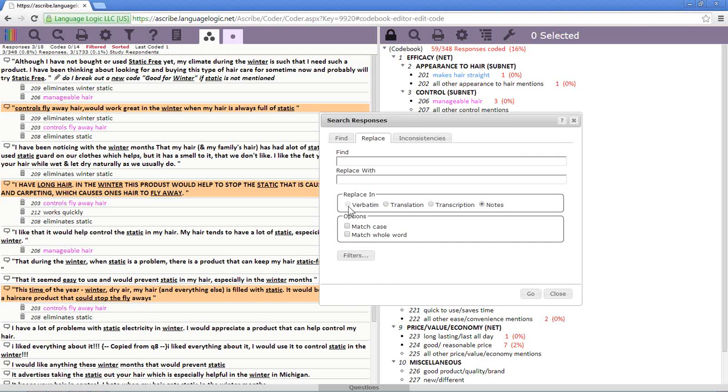Now, we do have an account level option that would allow you to turn on that option to edit the verbatim in Ascribe Coder. If you turned that on, then you could actually click on verbatim. So if you're one of those accounts where you're required to edit the verbatim in Ascribe, you could turn on verbatim editing in Ascribe Coder at the account level. Okay? So that's our replace.